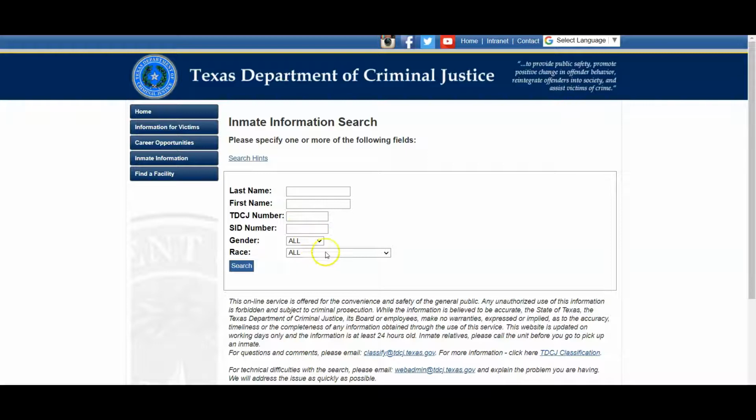You can do gender and race as well to narrow it down. Texas will also let you do partial searches. So if you're not sure about spelling, or maybe you don't quite remember a first name or something like that, you can put that information in as much as you know. So we're going to go ahead and pop a name in there just so we can get some results and see what that looks like.